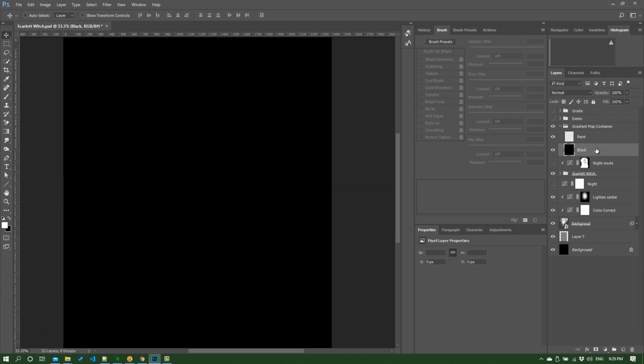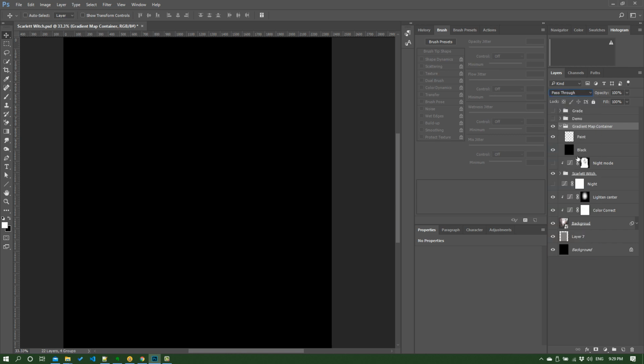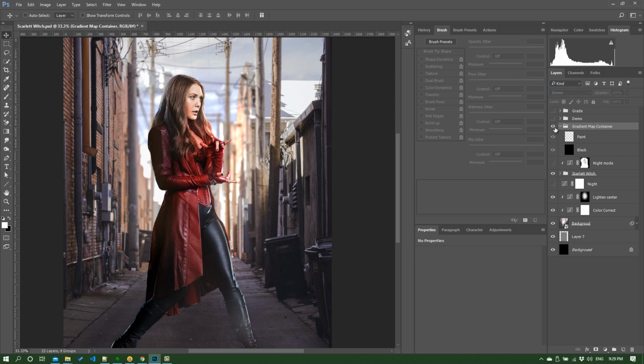And then you can see, because that's already gone black, what we want to do is get the gradient map container here, the folder, and change the blending mode on the folder to screen. This is the important bit, and you have to do this in a folder. It won't work if you don't do it within a folder like this. So we've got our black. That's being knocked out by the screen blending mode of the folder. We've got our paint layer, which is what we're going to paint on.